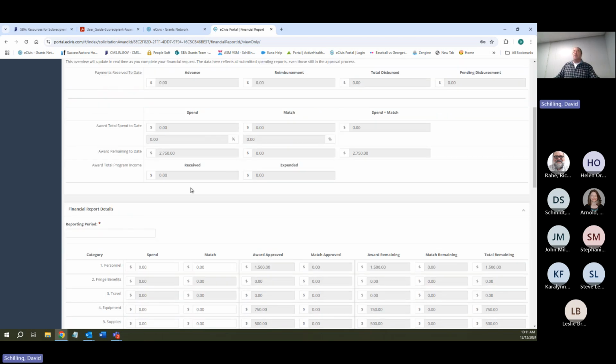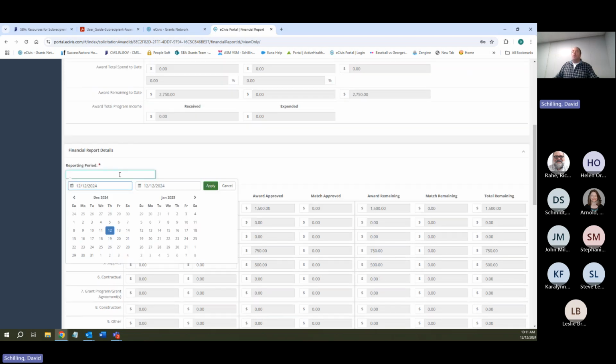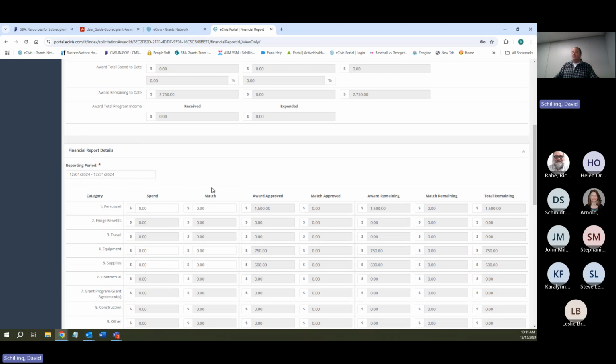So let's do that. Let's look at what we need to do to submit these reimbursement requests. So if you're here, we're going to choose our reporting period, and this again is going to be December 1st to the 31st, okay?